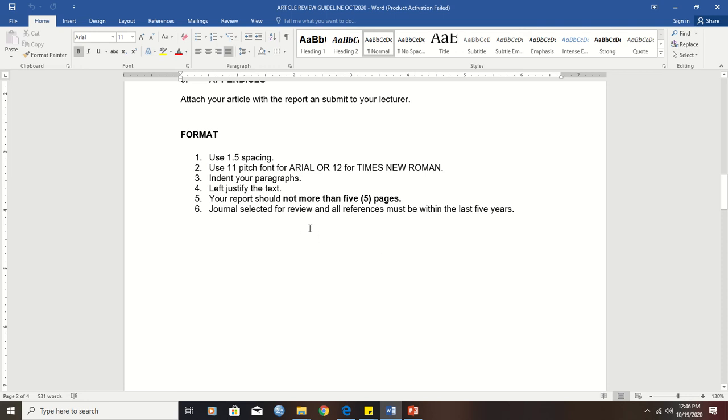Okay, and one more thing, it must be within the last 5 years. That means if you submit your assignment in 2021, it must be from 2016 and above: 2016, 2017, 2018, 2019, and 2020. Okay, it cannot be older than 5 years.